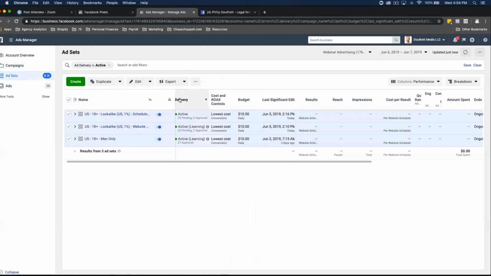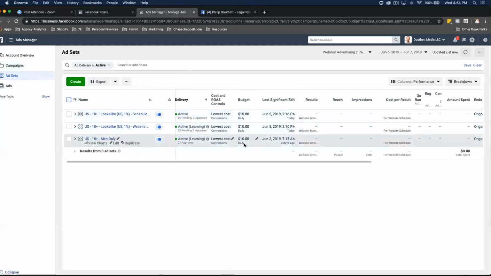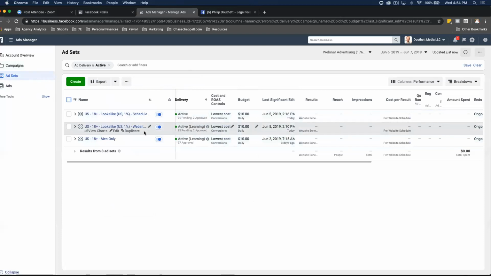Okay. And do that the moment you create the other 2. So as soon as you have $50 daily, click budget, change it to 25. Or I could change those 3 to 5 and then just duplicate those. Perfect. Yeah. Either way works.